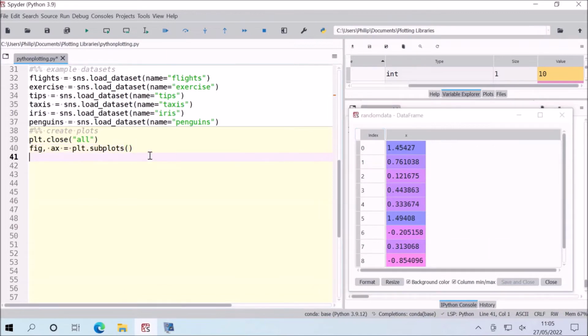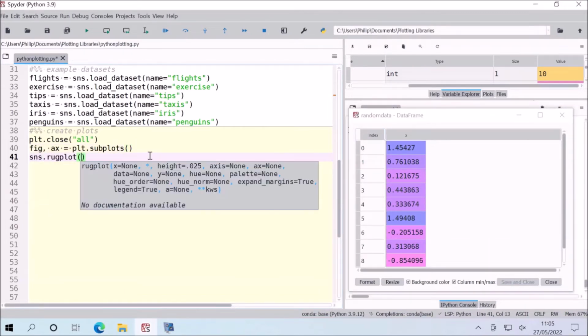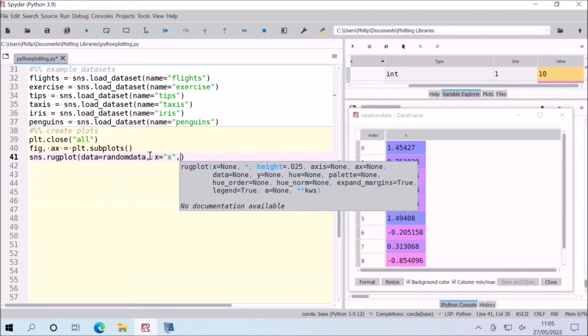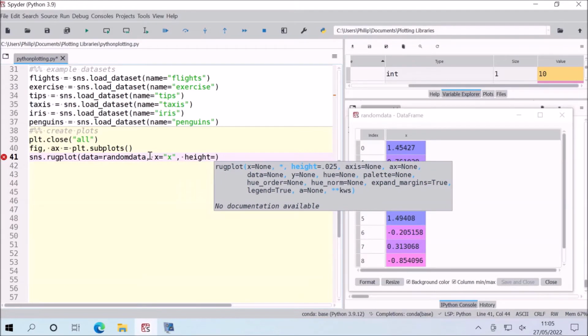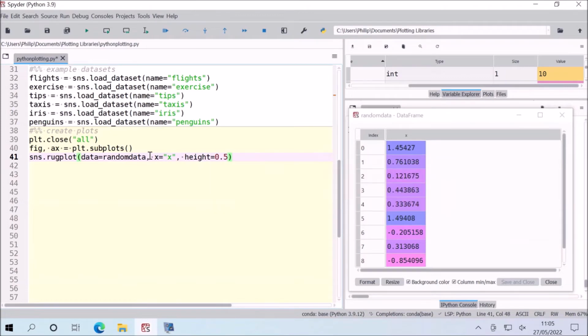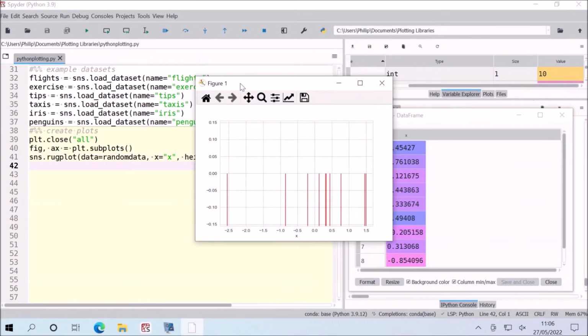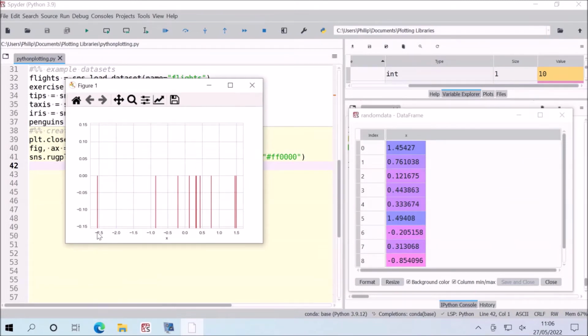So a rugplot just essentially has a single x-axis, and a straight line is drawn where each data point is found. So the height is completely arbitrary, and each data point has the same height. So here you can see that this data point is this one, is this one, and so on.